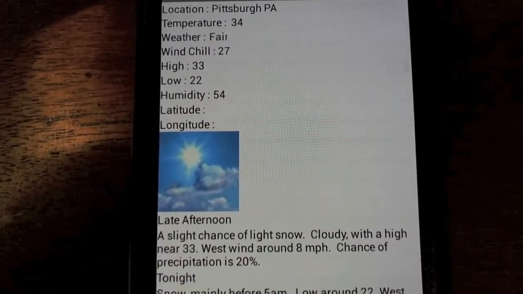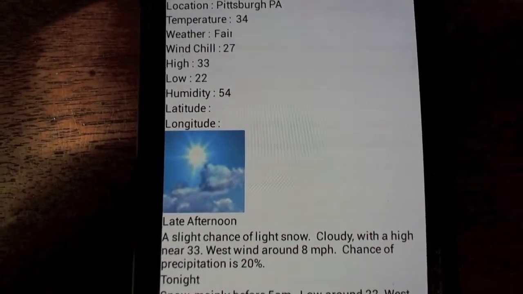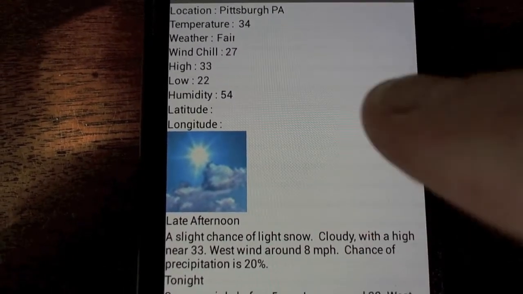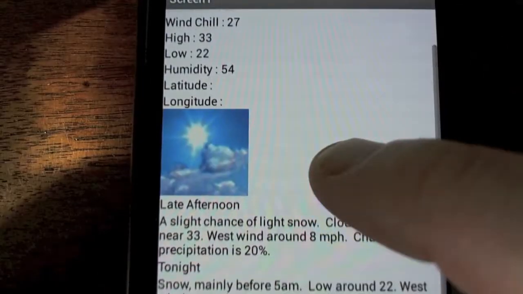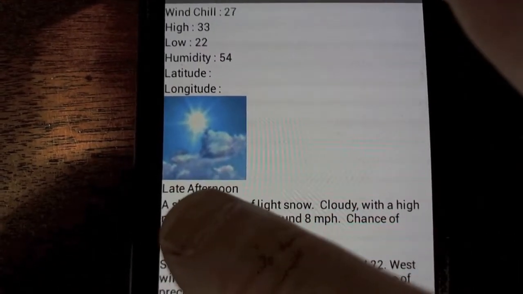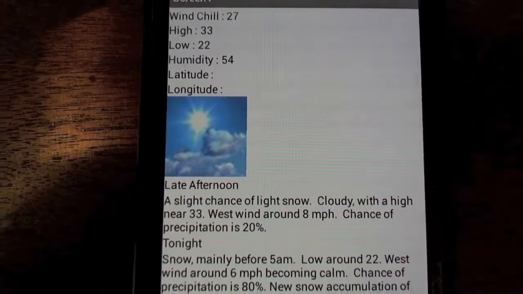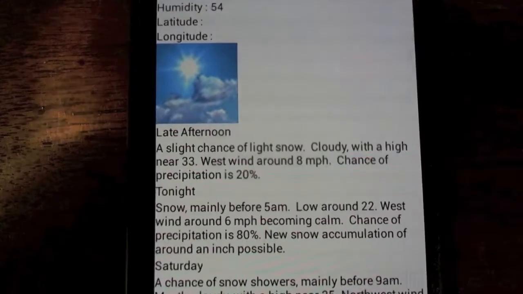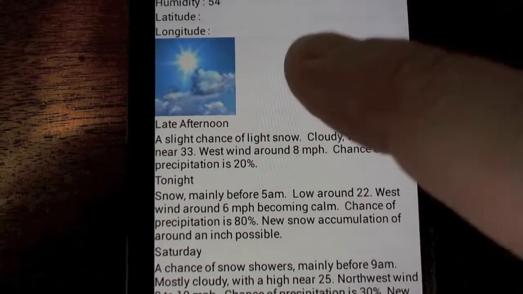Okay, so at the end of part 10, this is what we're going to have. We're going to be able to, in real time, get the current location, temperature, weather, all this information. We're going to be able to get ourselves an image. We're going to be able to pull in late afternoon. That's going to be dynamic. We're then going to be able to pull in information about the weather late afternoon, tonight, and Saturday. All this stuff is 100% dynamic.